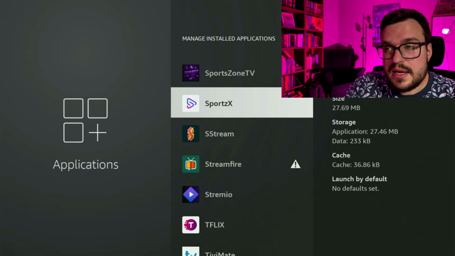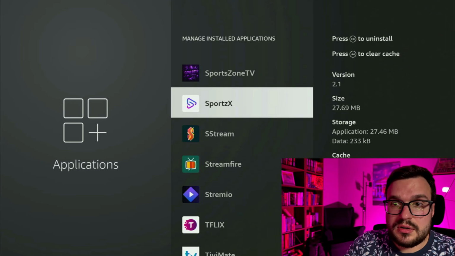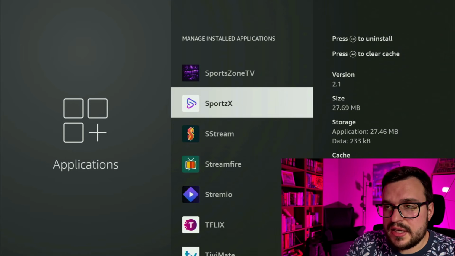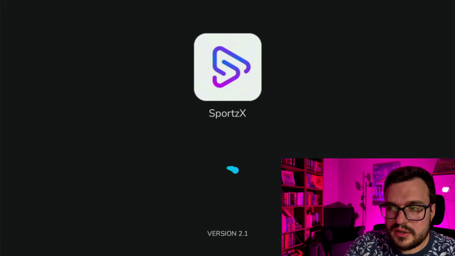So here it is. For some reason, sometimes Amazon hides some of the apps from your home screen, and then they are only visible through the settings. So here's that application which we did download. So in order to run this application, just click on it and click on launch application. So that's what we're doing.